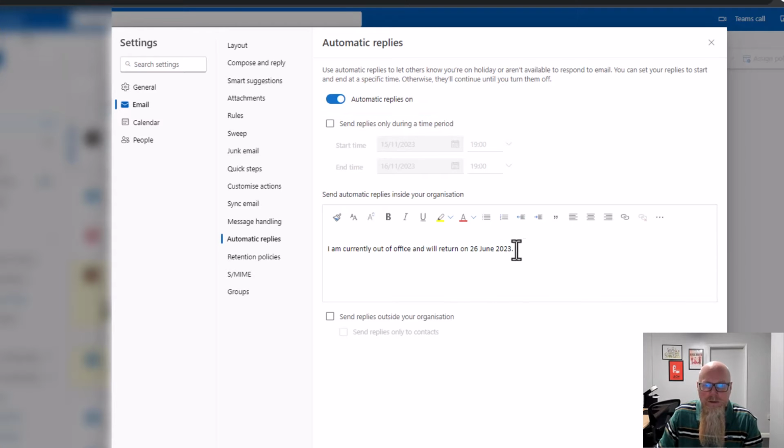Type the message that you want. So, there you go. I'll be out of office until 26th of June, 2024. I wish. It's November 2023, which is why I say I wish.